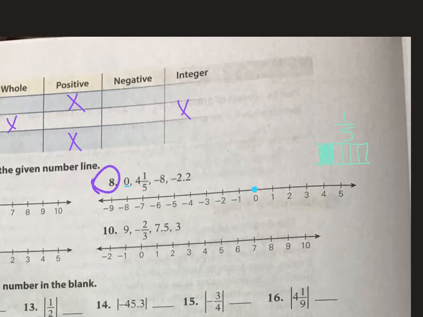So 4 1/5, and here we are. We're going to go over here to 4, and we're going to go just a little ways past 4. It's not quite 4 1/2. It's actually a lot smaller. So 4 1/5. Next, we're going to do -8. So I'm going to go find -8, and I'm going to put my dot there. And then I'm going to find -2. I like to use different colors, if you didn't notice. It's going to be red, and I'm going to go here and find -2.